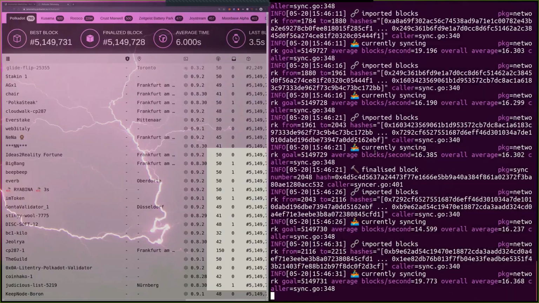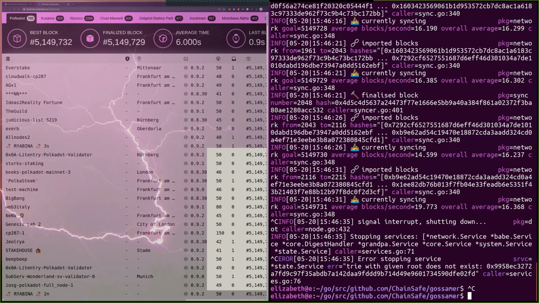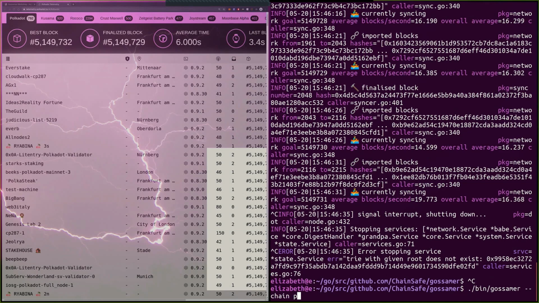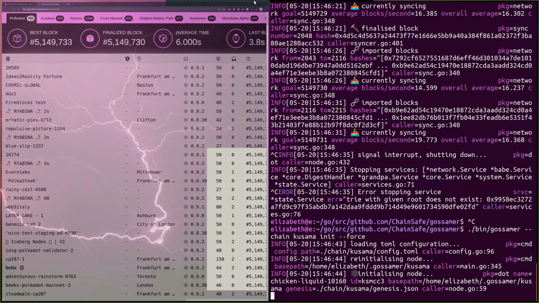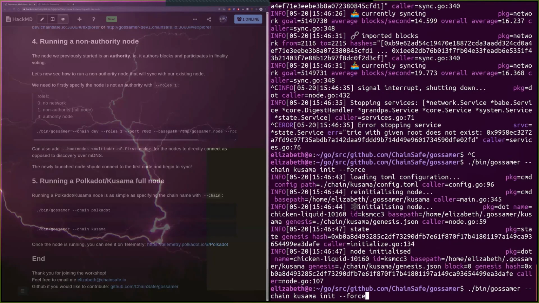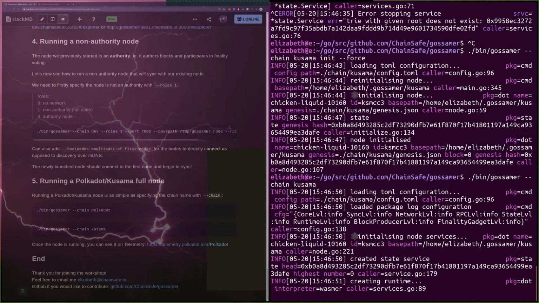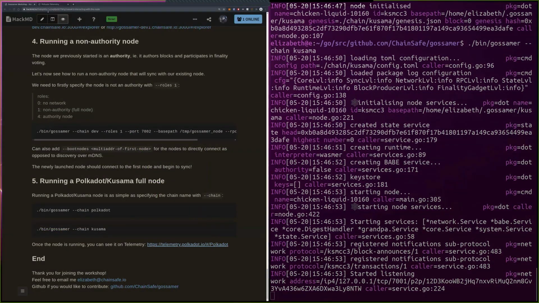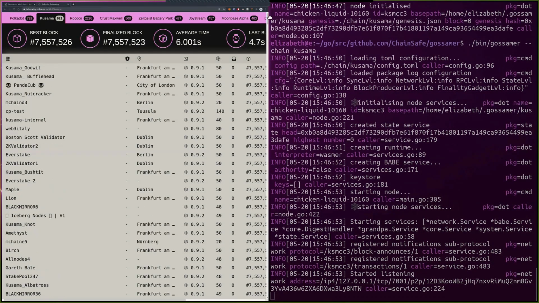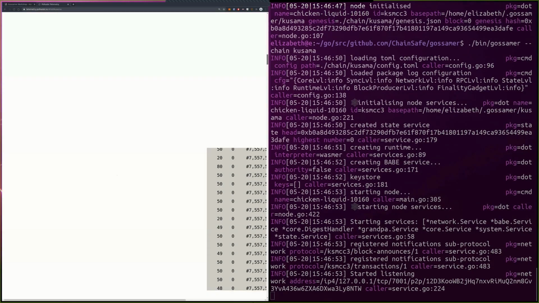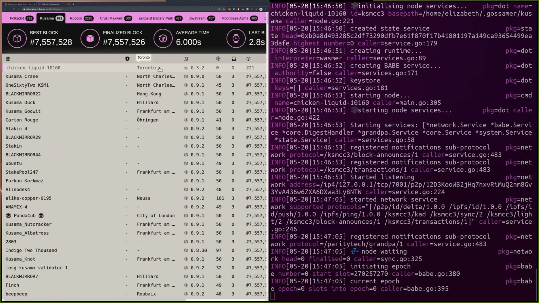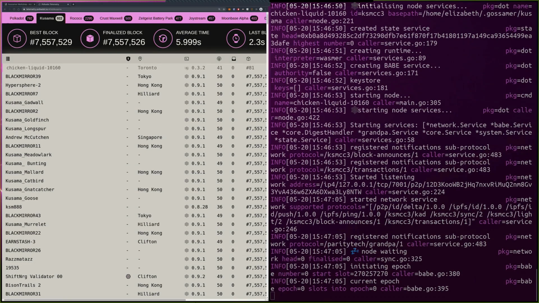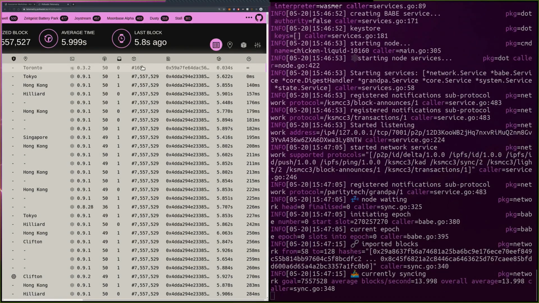Cool, and then I'll show the same thing for Gossamer. It's the exact same thing, essentially, except you put chain Gossamer instead of chain Polkadot. Okay, cool, so I'll just run that. And what's our node name? Oh, chicken liquid. Okay, that's kind of weird. So we'll go to Gossamer and then wait for it down here. Okay, cool. So here we go. It's the same thing. Toronto Gossamer node. Got some peers already. We're syncing some blocks already, so that's nice.